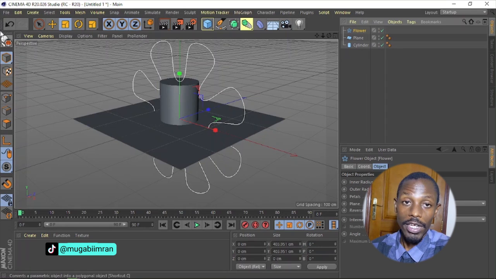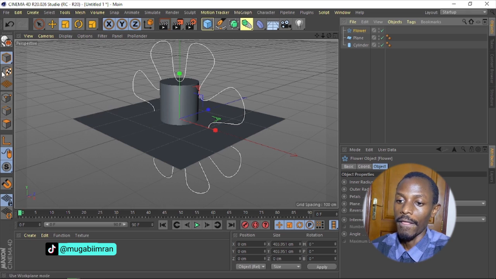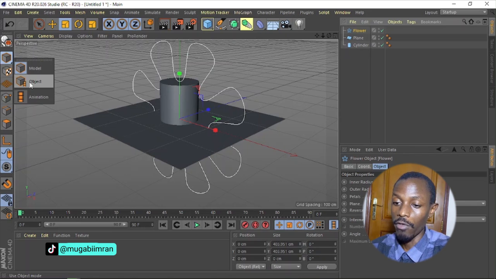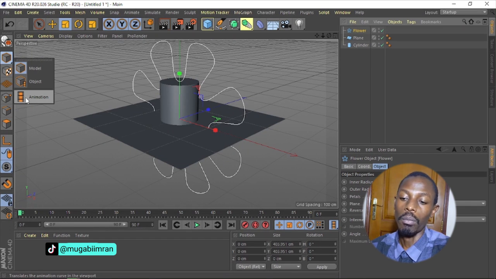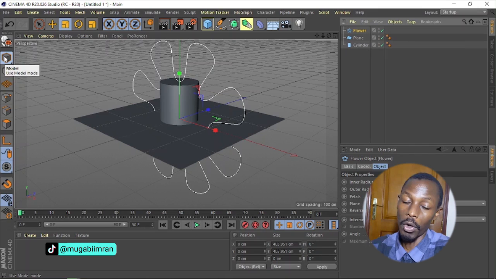Next, on the left hand side, we have these ones. These ones you can call actions, probably the actions bar. So if you want to go to different modes, this is like the model mode, and then the object mode. If you want to edit on an object level basis, this is where you go, object mode, and then animation mode if you are animating the object.